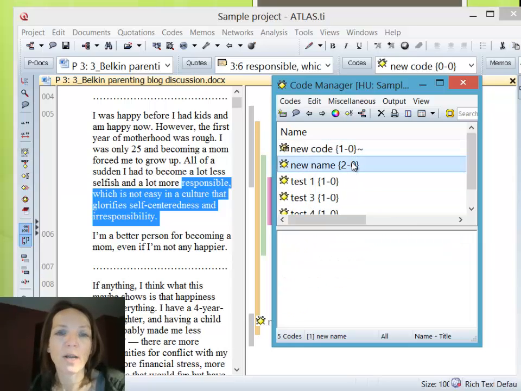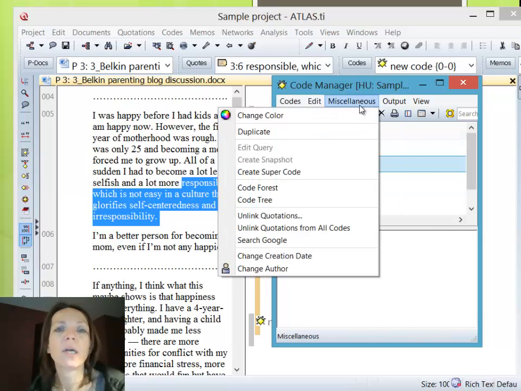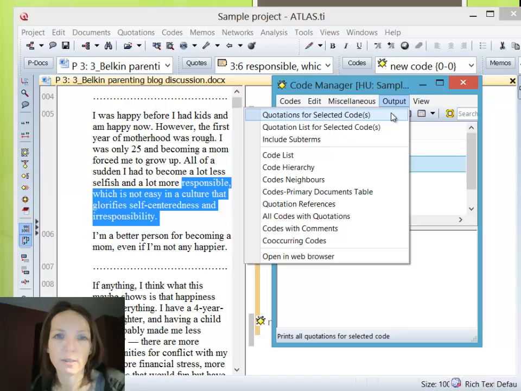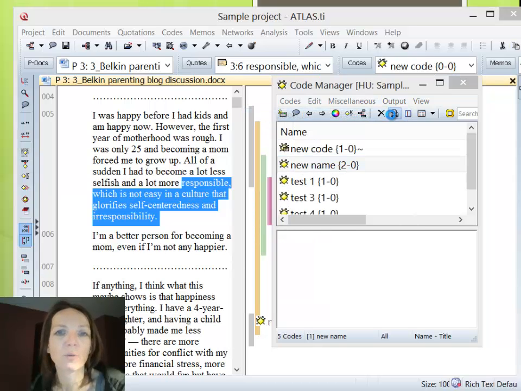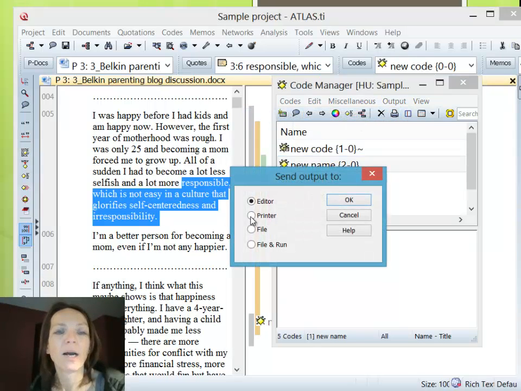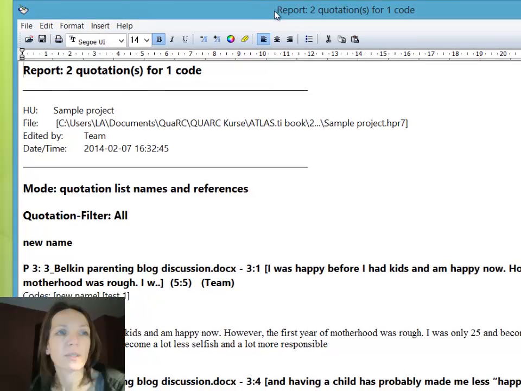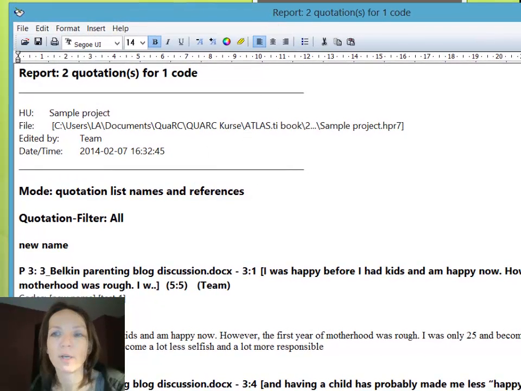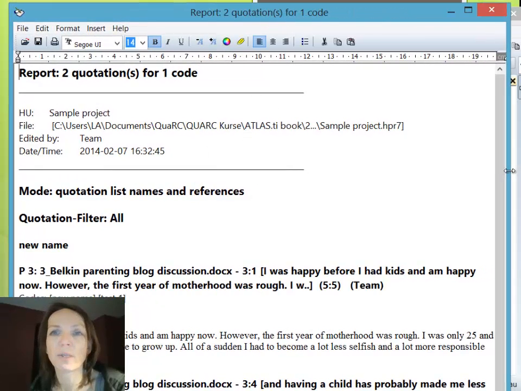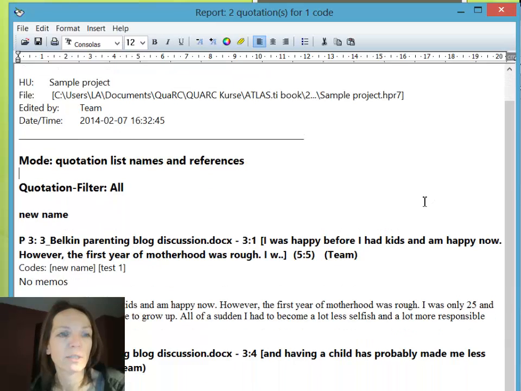I'll just create an output now on these two quotations on the code. So, output quotations for selected code, just the first output option here. You can output it to the editor, send it to the printer, or save it as a file. The file and run option is always for quantitative Excel output, so we don't need that here. So we have this identifying information: where that comes from, who created it, and so on.